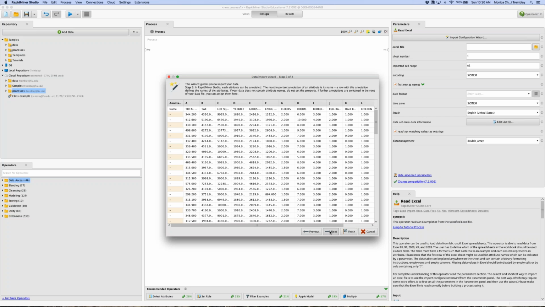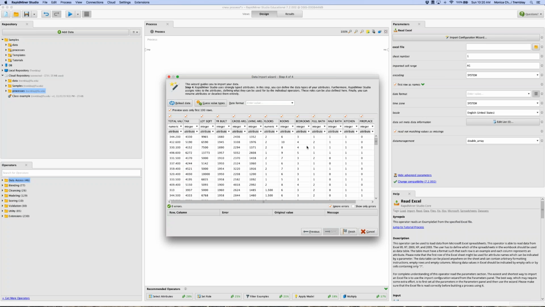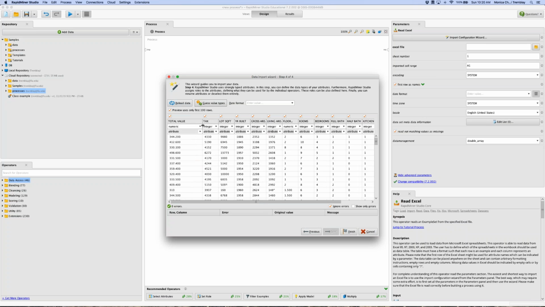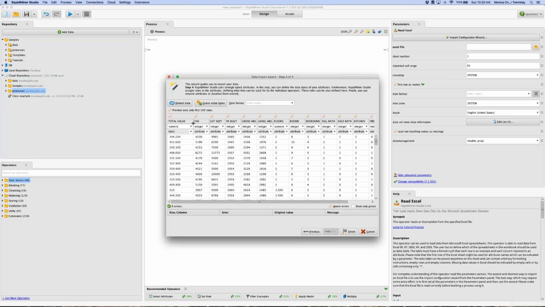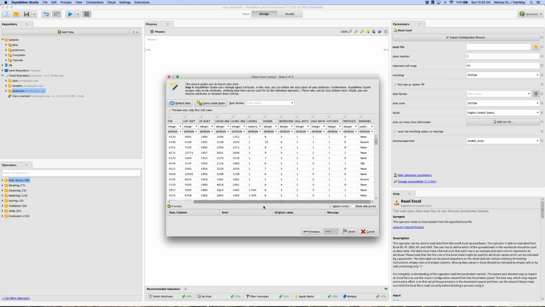We're going to skip this step. You have the ability to annotate a row. We'll talk about that later. Okay. I can tell it, hey, guess my value type, which is great. As far as I can see, it did well. Total value, though, is an attribute, but it's also the one I want to estimate. So I'm going to change that to label. That is what I'm going to use to estimate. The rest of them look right.